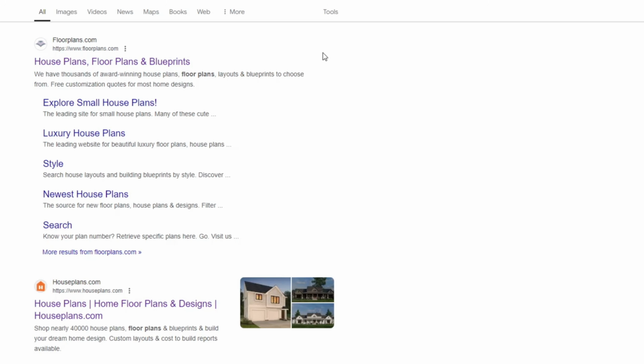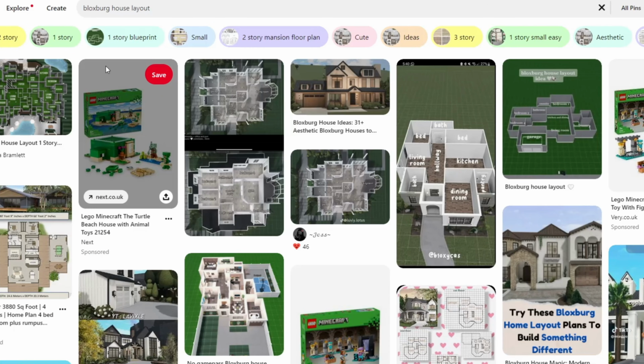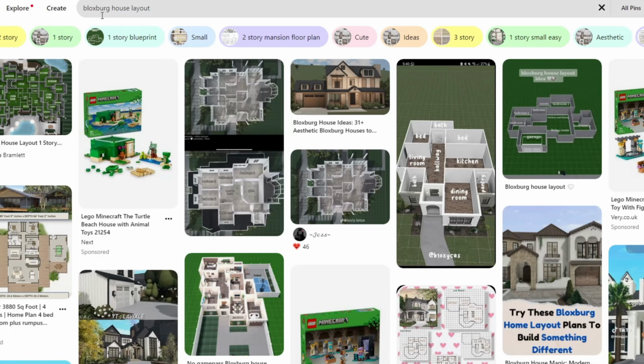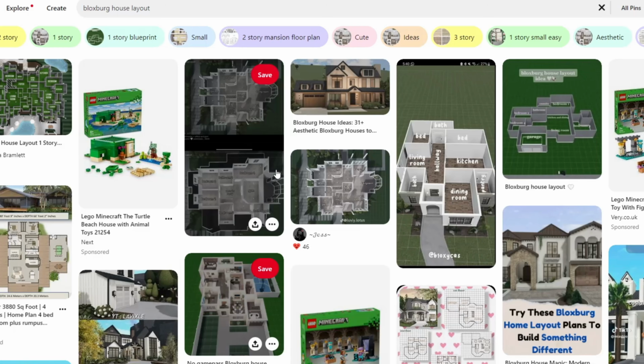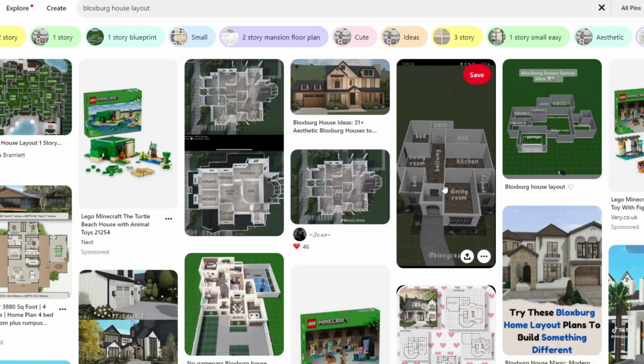So guys, I would definitely recommend this site, but for some reason today it is not working. Now this is normally where I get all my floor plans from and how my house looks, but today we are going to use Pinterest just because of the fact it's not working. So what you're going to want to do is go to Pinterest and type in Bloxburg house layouts and you will get a ton of house layouts. So for today's video, I am going to be choosing this one.